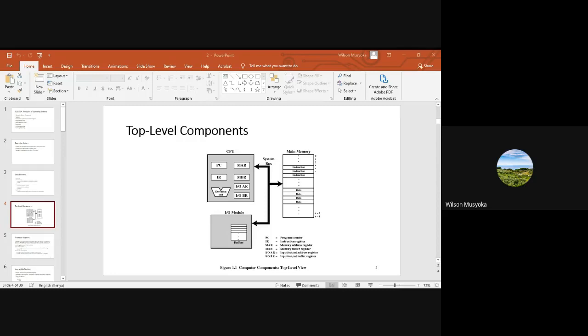Also, the CPU is normally connected to the input-output module, which enables the input and output devices, either the display, the keyboard, or the sound producer, that is the speaker, to be able to give an output, as well as the inputs to be captured using these input devices. So this is a top-level picture of how these components will be connected so that the computer system can be complete.